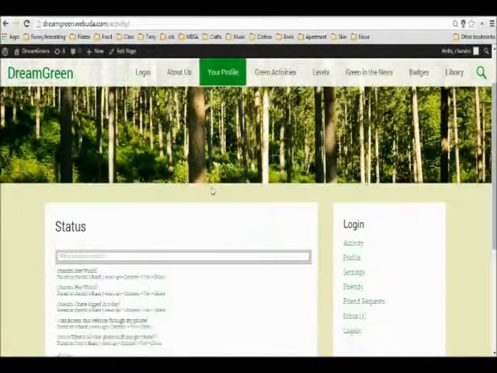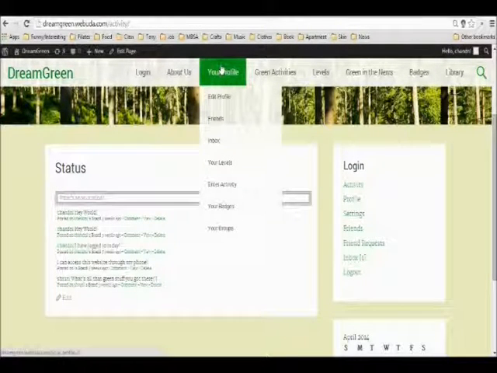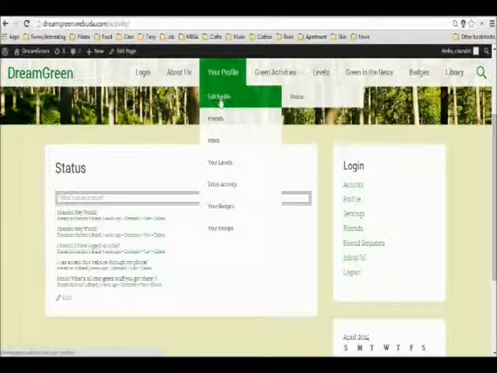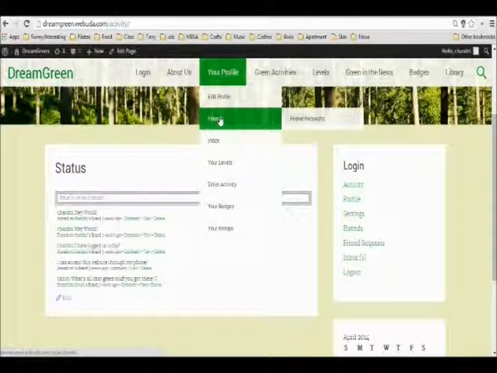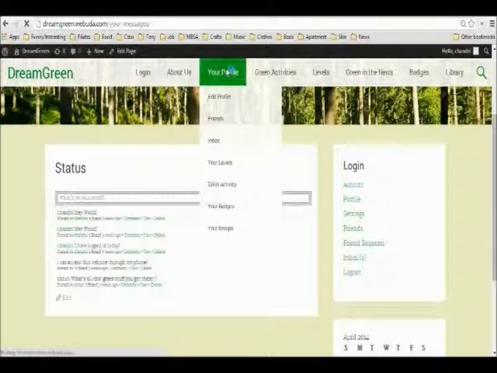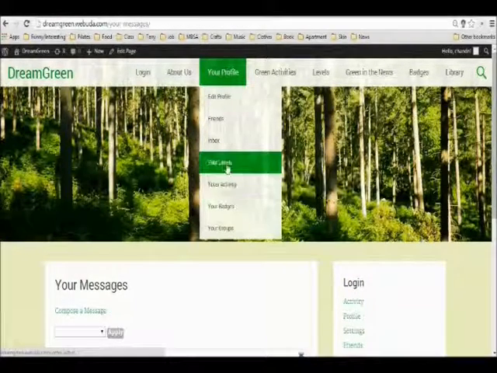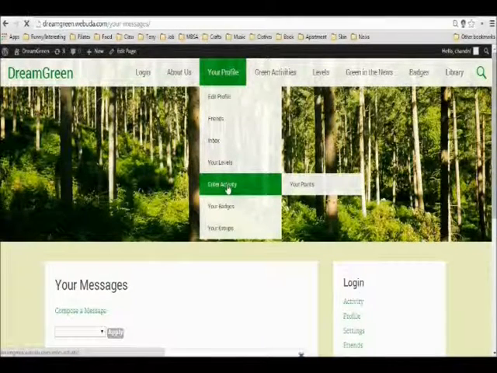Now, the first thing you should see once you've logged in is a status bar, just like you would on Facebook. So if you post something here, friends that you have on this website should be able to see the same thing. If you go under the Your Profile tab, you should be able to edit your profile information, see the friends that you have, as well as send friend requests. There's also an Inbox, if anyone has sent you any messages and you want to have a continuous ongoing dialogue. And finally, we have your levels and enter activity.